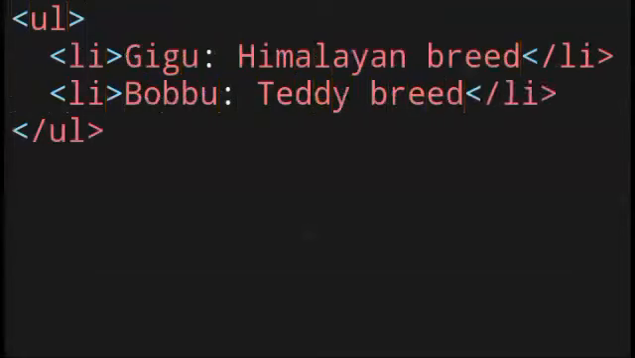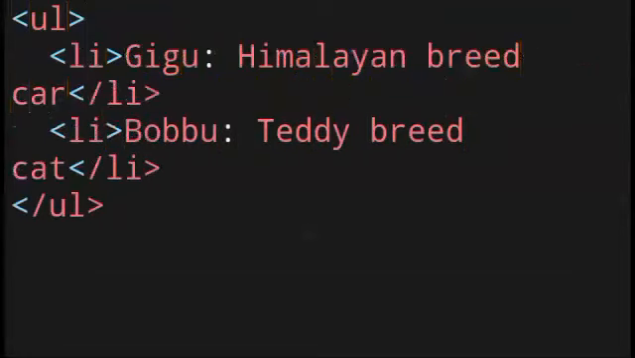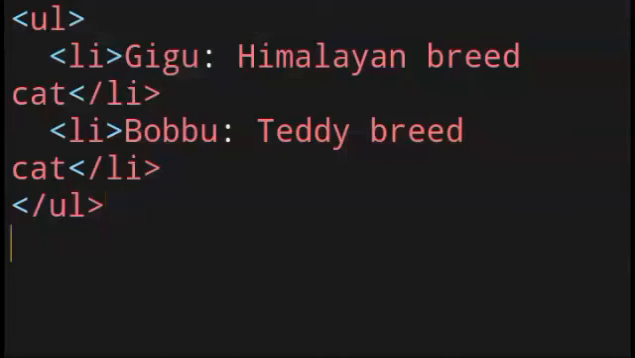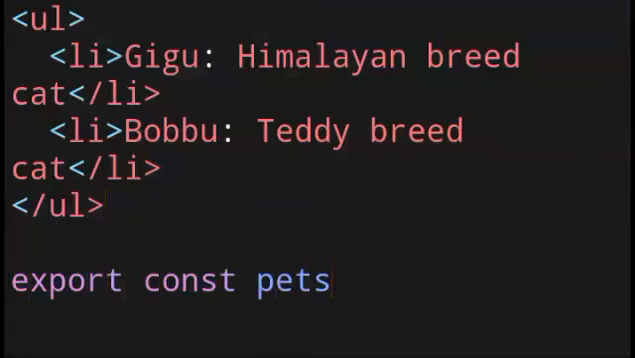You have a normal list of arrays in which you have some items. For example, I'm using two items, which are two cats with some breed, some color, and some description. Now this is the HTML, I'll be removing it later. So here, how do we render components from there?